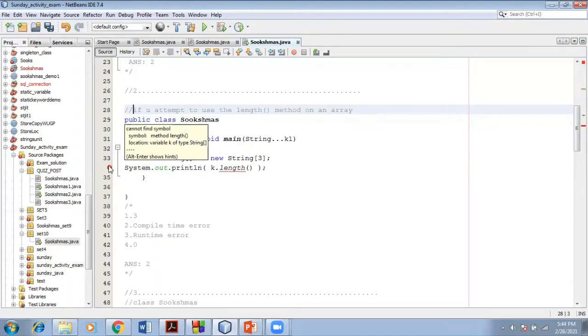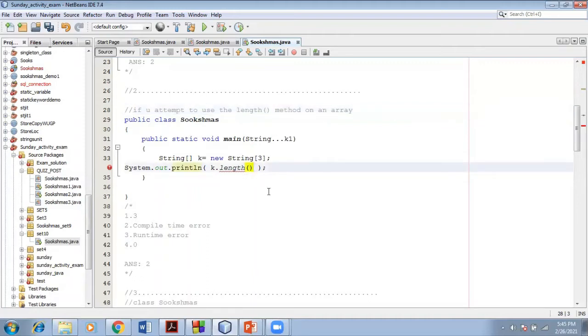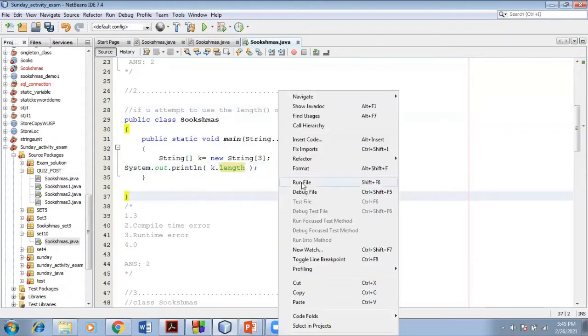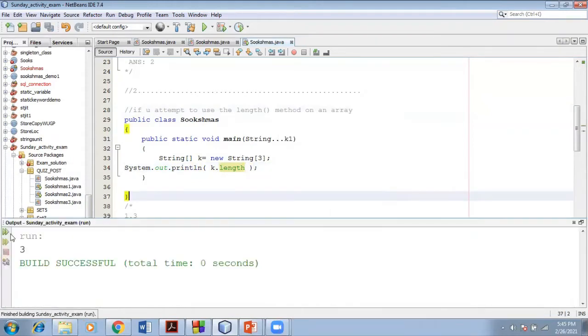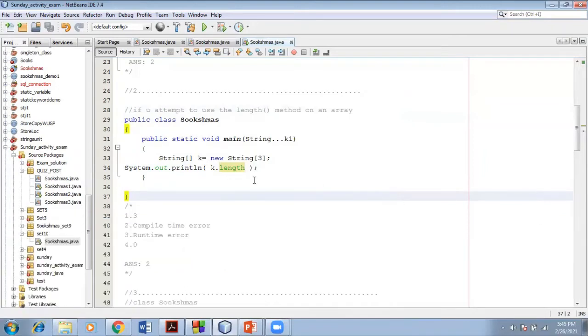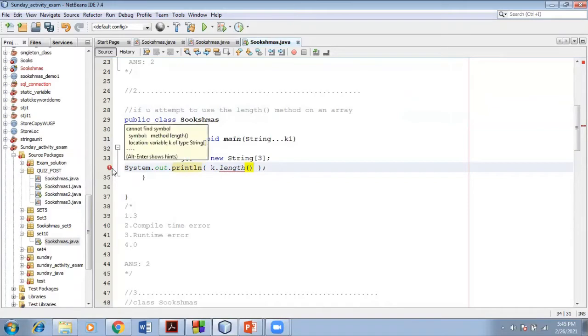You will get the compile time error. Why? Because if you try to use a length method on an array, we'll get the compile time error. To overcome this difficulty, don't apply the length method. Instead, try to use an attribute called length. If you use the attribute called length, you will get the proper output, like the size. If you apply a length method on an array, we'll get the compile time error.